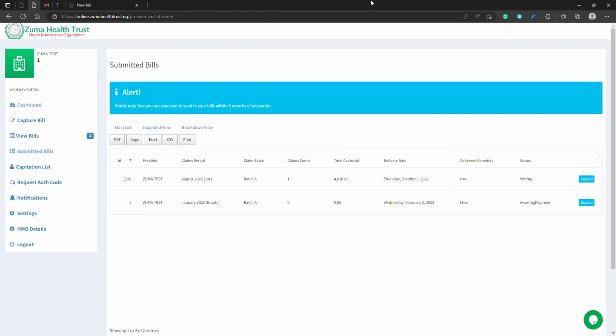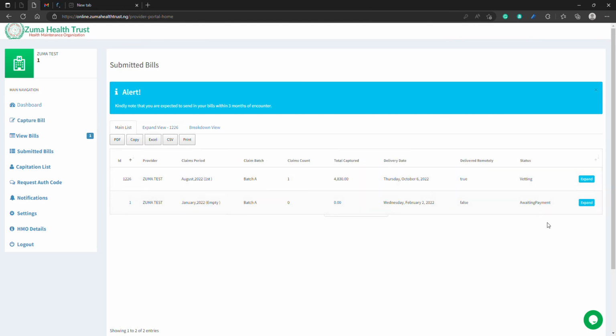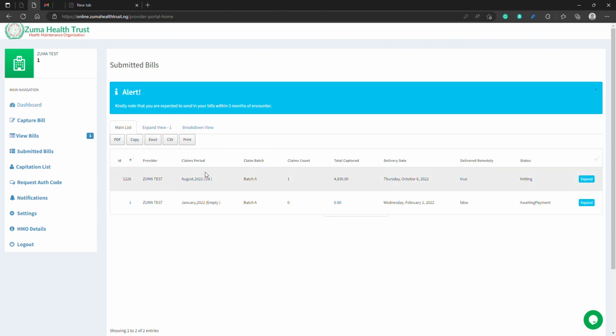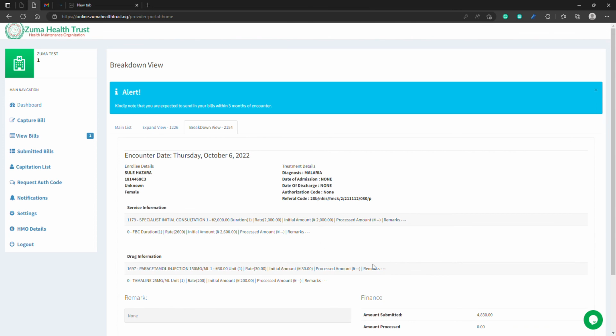Another thing is that you can also view the breakdown of the bill. You can see why this bill was paid, or why this particular amount was paid for this particular bill. You can expand and see the information under it. You can also view the breakdown, and it will show you all the information.